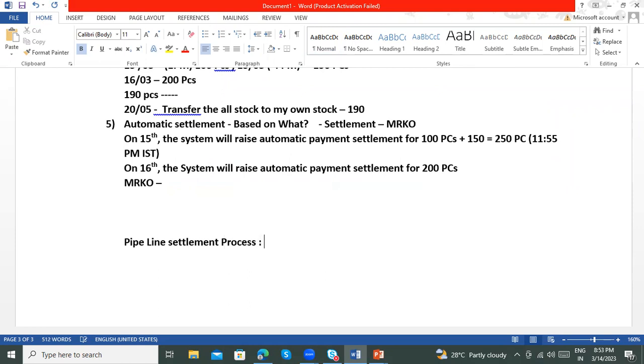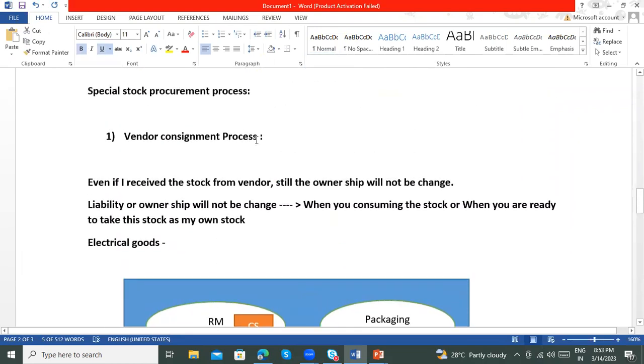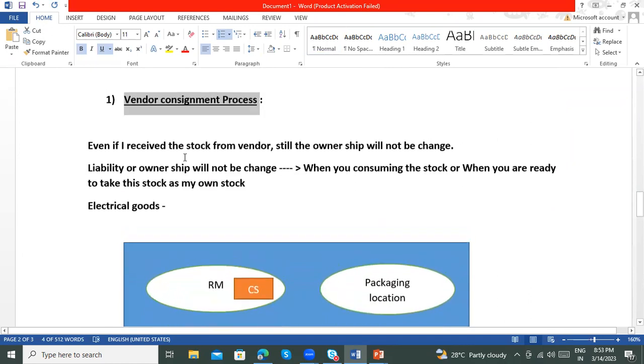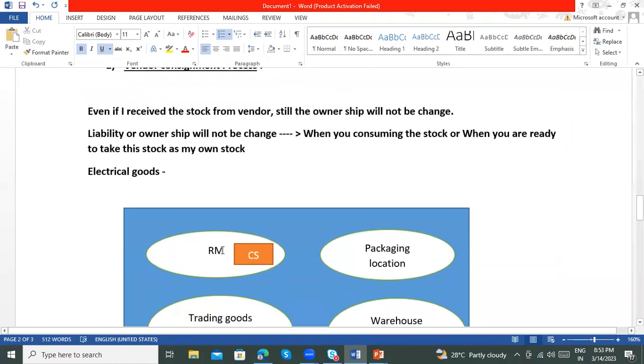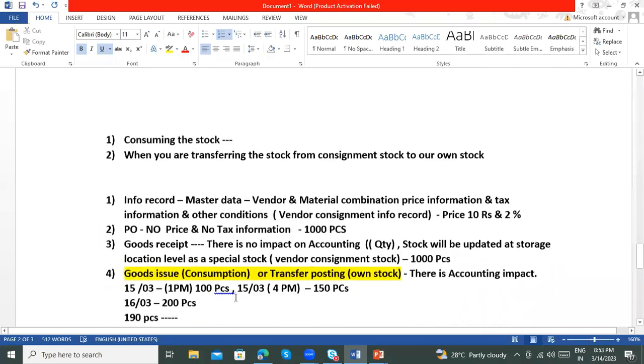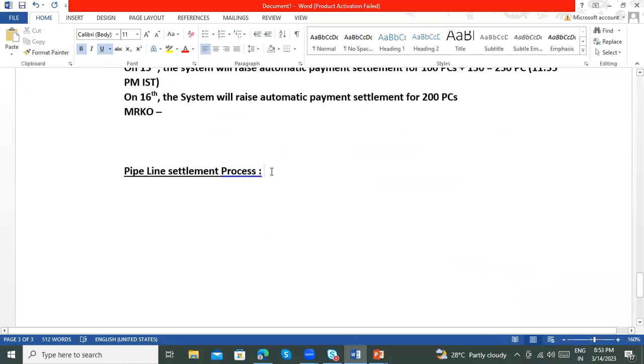So the above process and below process are almost the same, pipeline and consumer process. So what is the difference? In the vendor consumer stock, we get the stock physically. Stock will be placed into my location. But in the pipeline, there is no physical stock available, but there are pipelines connected from my location to the vendor location.